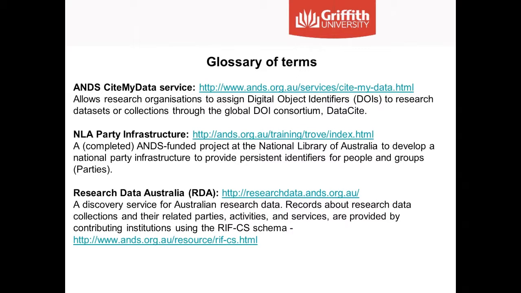The NLA Party Infrastructure, which is a completed ANS-funded project at the NLA to develop a national party infrastructure to provide persistent identifiers for people and groups or parties. And Research Data Australia, which hopefully you're all familiar with, a discovery service for Australian research data collections and their related parties, activities and services. And of course, the records are provided by contributing institutions using the RIF-CS schema.